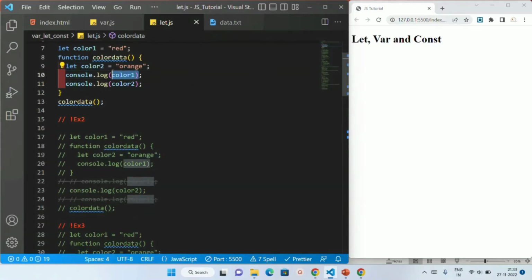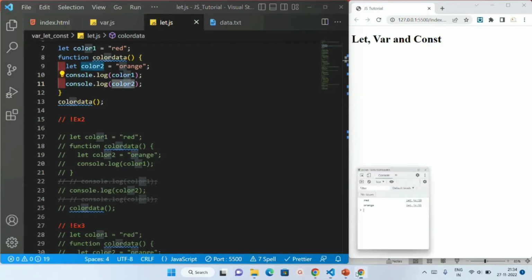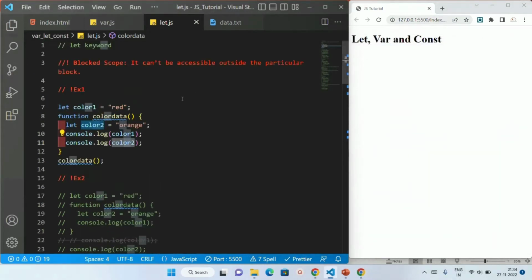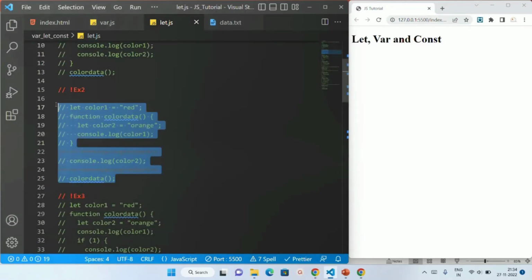So here first color1, so this red will be printed. Then color2, this orange will be printed. As soon as I call this function, first will be red, then second will be orange. I will come here, you can see first is red, then second is orange. This is similar to var itself. Now we are going to see the second example.